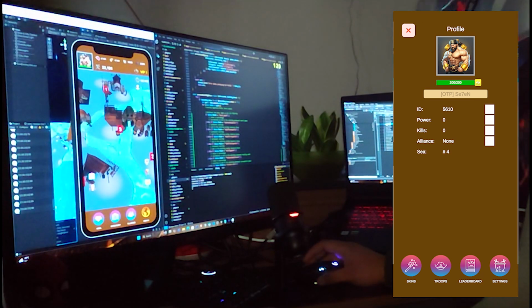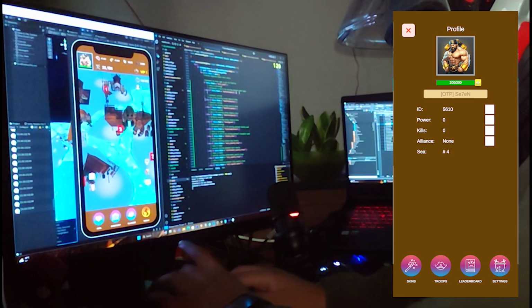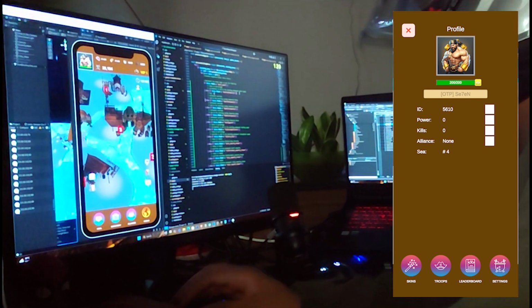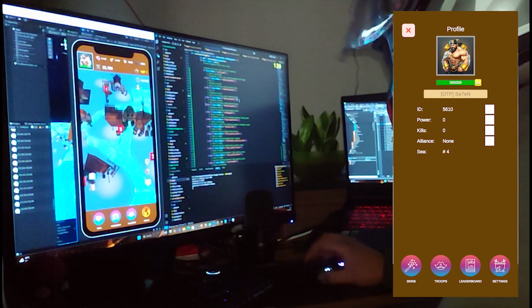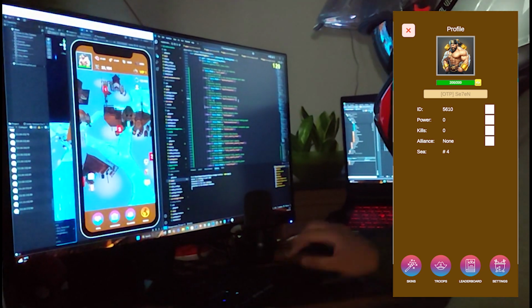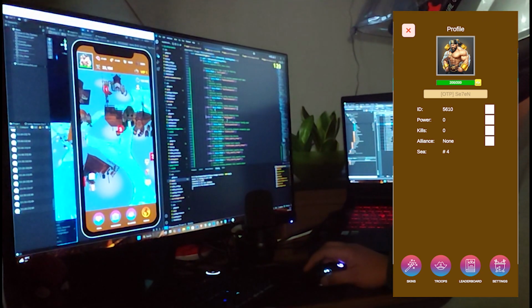Now you can see 4 buttons at the bottom. Right now these buttons are not implemented, but they are for their individual screens. If we go to the skins, here all the player skins and purchasable skins will be visible. Player can change those skins. According to that, their look on the world map and the look on the city map will change.